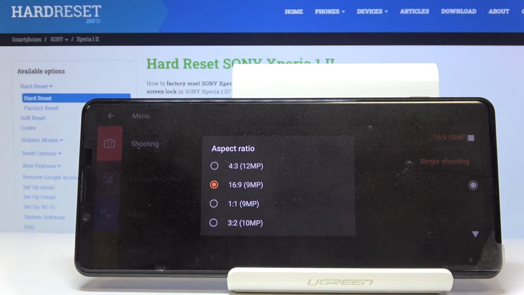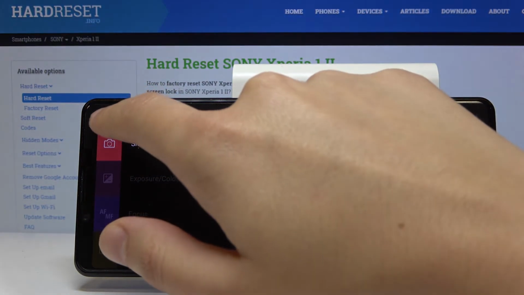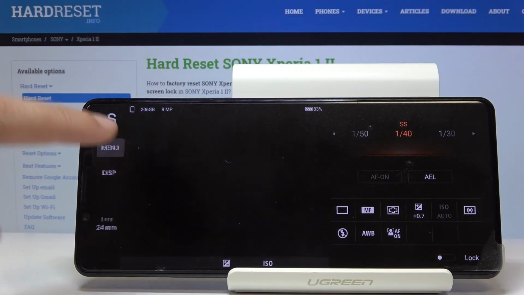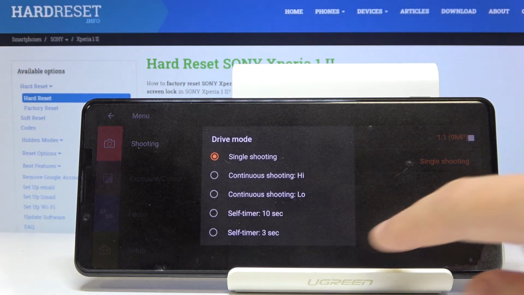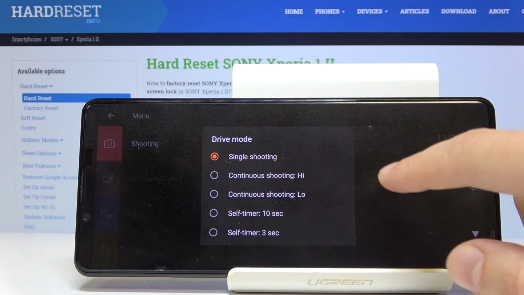So this is also connected with the quality, with megapixels, as you can see. So for example, 1:1 is the square ratio here. So this is how it looks like. So these are the shooting parameters. The drive mode was in the quick settings. As you can see here, we can also pick continuous shooting, self-timer, and single shooting.